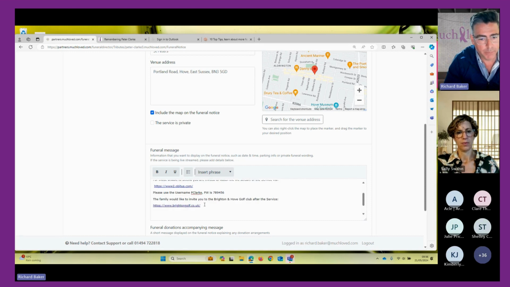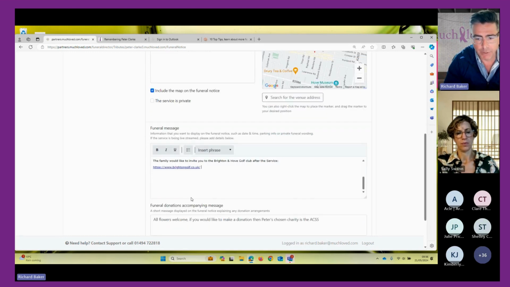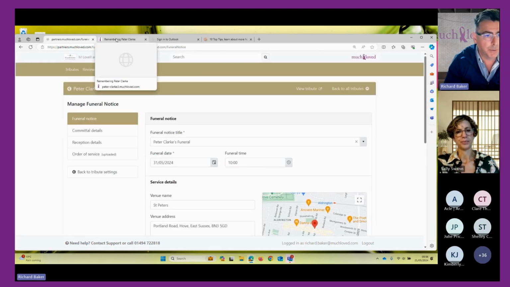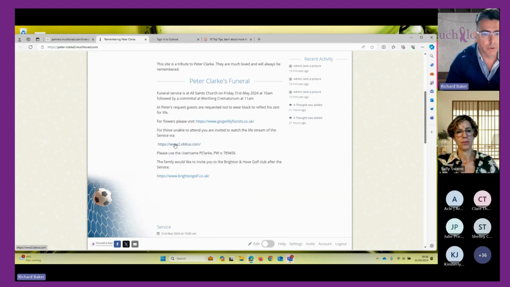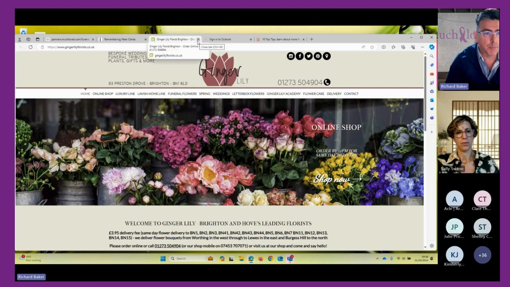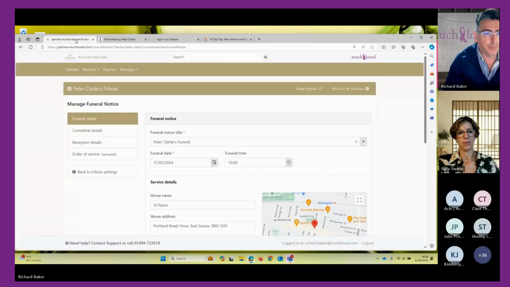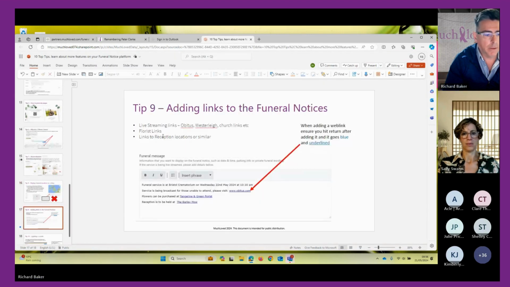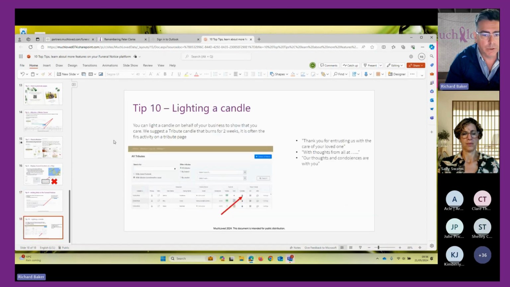on the page. So there's all my three web links. We've got florists, we've got the streaming, and we've got the reception details. I'm just going to save those changes and pop back to Peter's page, and you'll see there's all the relevant information with the clickable link. So if I click on that link there, we've got the information to the local florist.